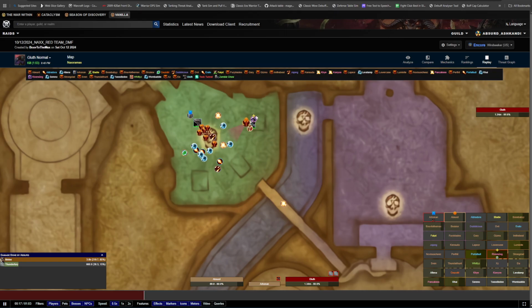So here you can see, River and myself are the kiters. She's basically spamming Blessing of Kings on all the warriors, and that creates a ton of threat. What happens is these zombies spawn, and when the zombies spawn, they run towards Gluth, and if they reach him, he heals. So instead, she is spamming Blessing of Kings to get them to chase her, and then I'm slowing them with Piercing Howl, and we're just going to kite all around the back of the room like this in a circle.